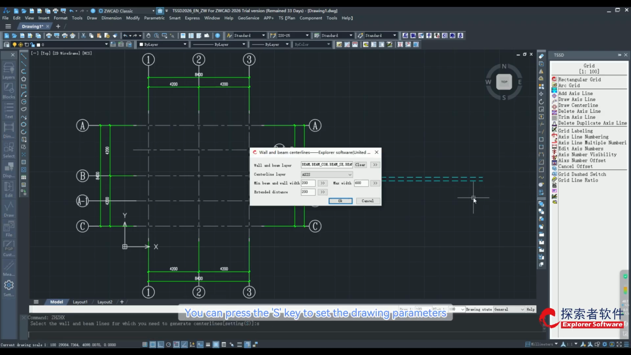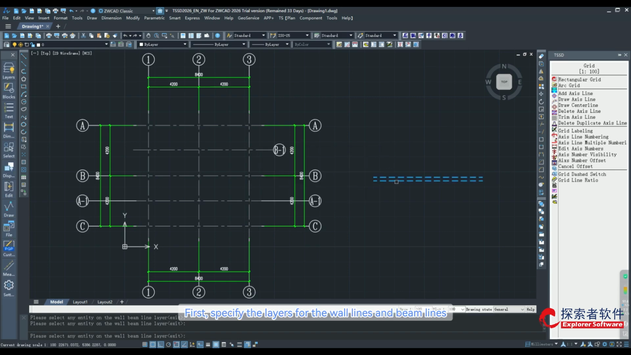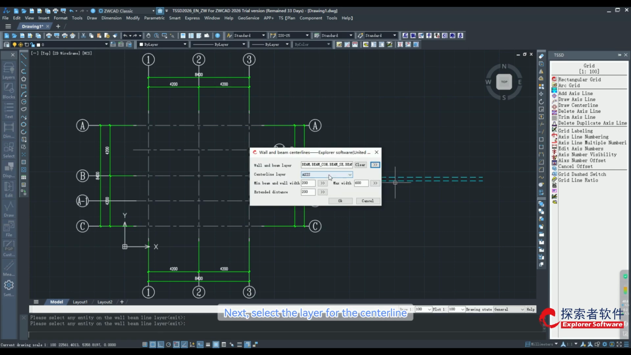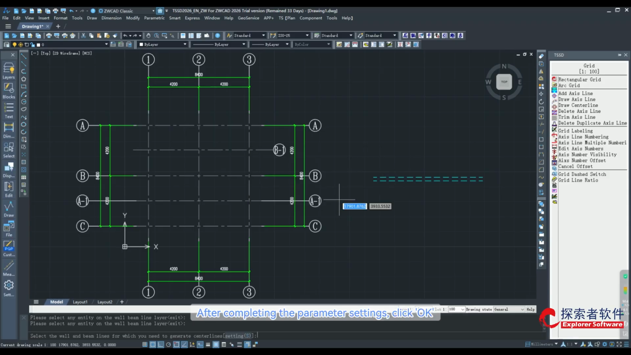You can press the S key to set the drawing parameters. First, specify the layers for the wall lines and beam lines. Next, select the layer for the center line, the width range for beams and walls, as well as the extension distance of the axis lines, which can be entered as numbers or measured directly from the drawing. After completing the parameter settings, click OK.